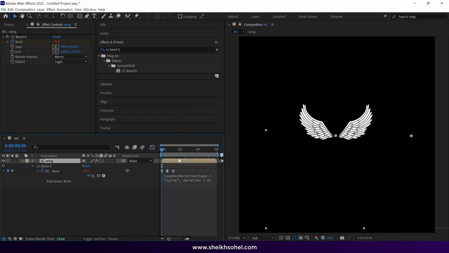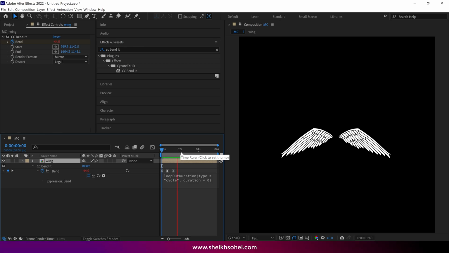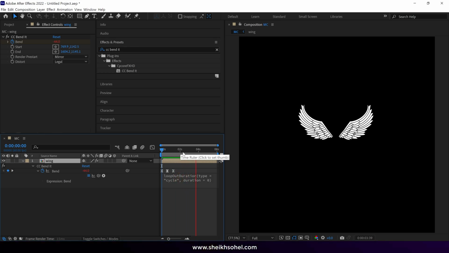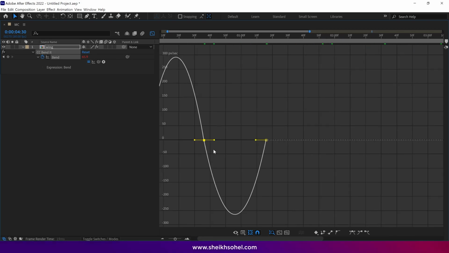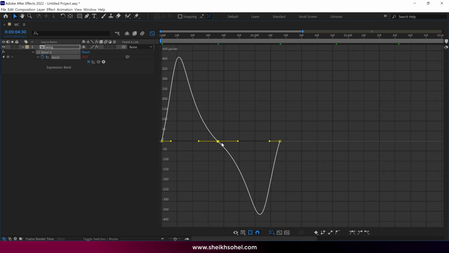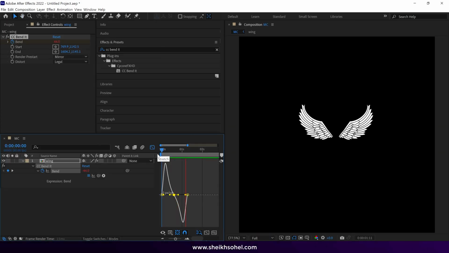Now, if I play the video, you can see our wing is animating in a loop without creating many keyframes in the composition. Also, you can change the graph of the animation to adjust the wing according to your needs, and the wing will continue moving due to our expression.